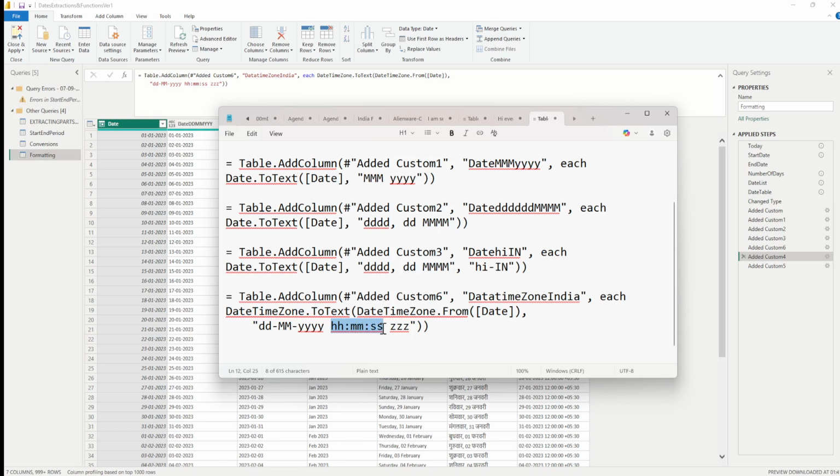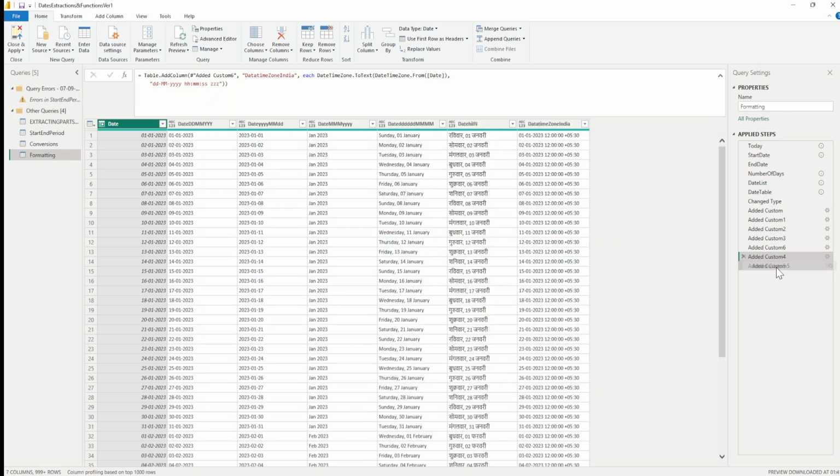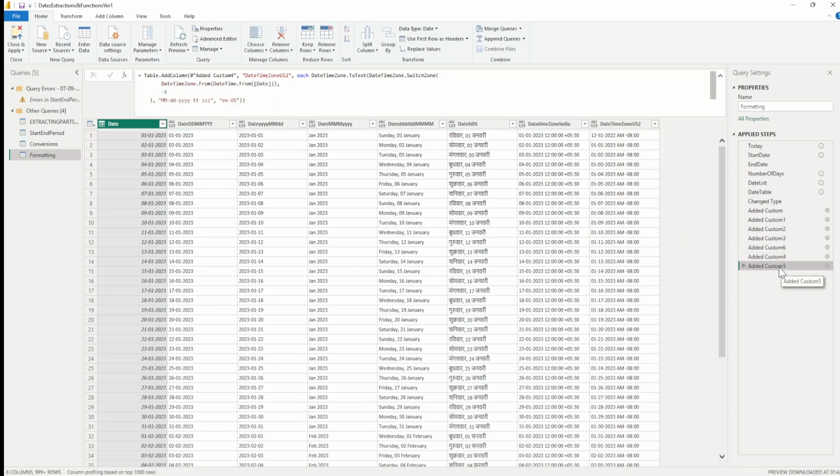HH, MM, SS. So hours, minutes, and seconds. And when I put in three Z's, it will tell me the zone. So it will show me the time zone where I am. I was trying to show it in the US format as well, but because I'm from India, we are not able to put in the time zone. So here I have tried putting the time zone in a different way, right?